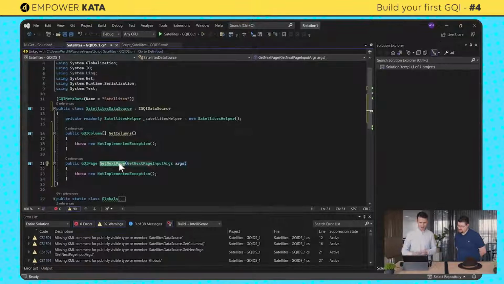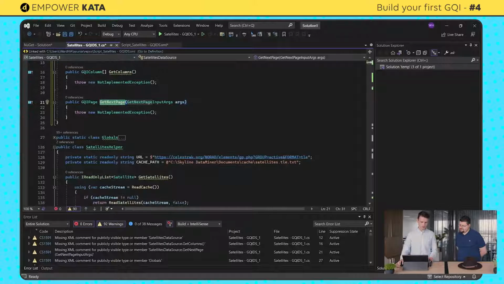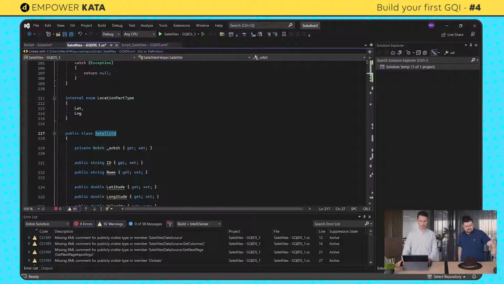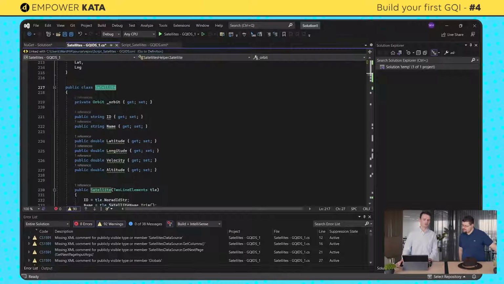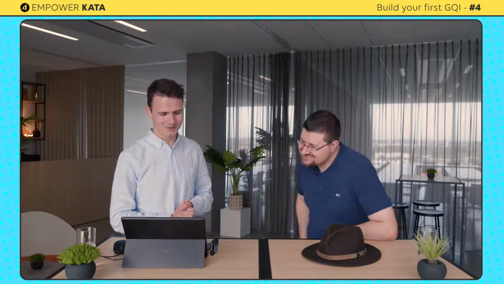Okay, great. So first of all, the implementation of get columns. We will use this get satellites method to retrieve the actual data, and that method will return a list of satellites. So maybe let's quickly check what that data actually means. One satellite has an ID, a name, longitude, latitude, velocity, and altitude. Right. Maybe it's read-only, I hope. It's just getters and properties. That would be interesting. Yeah, we won't manipulate the satellites. Velocity. It wouldn't be nice indeed.